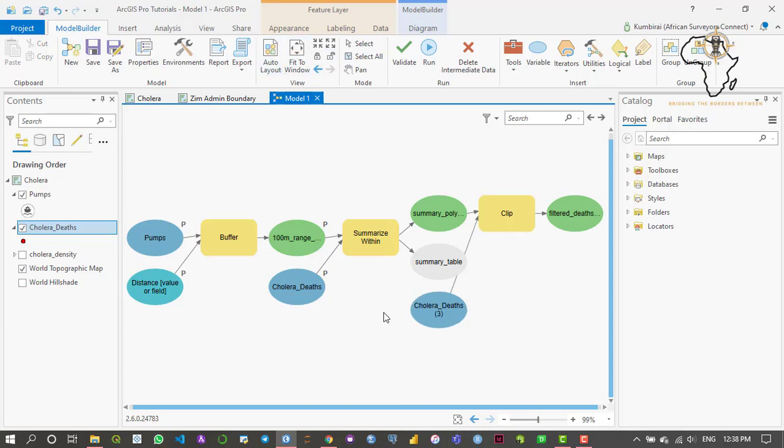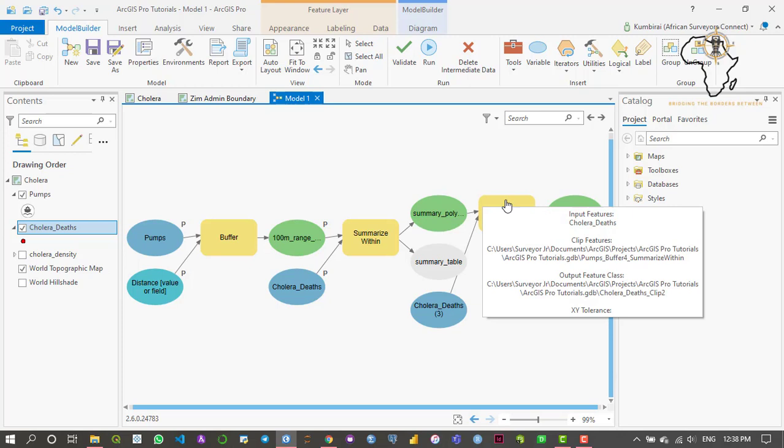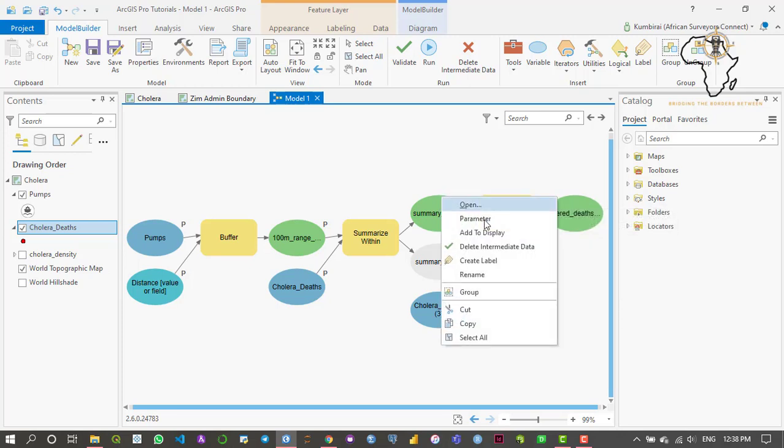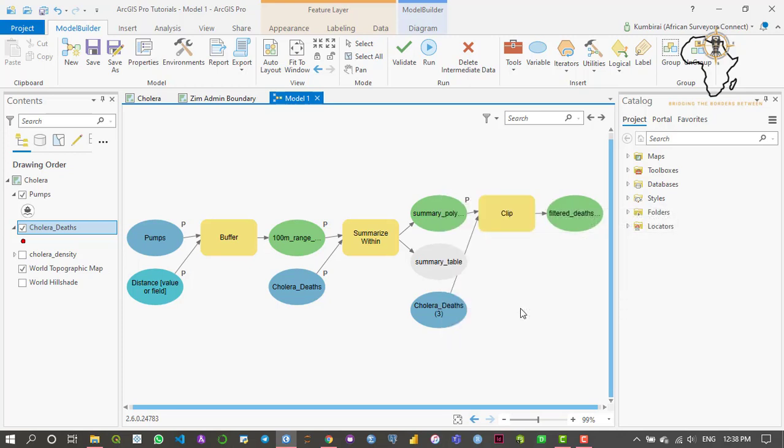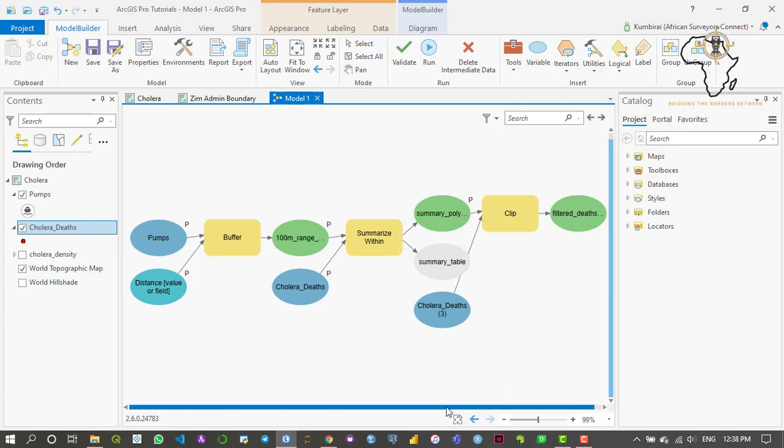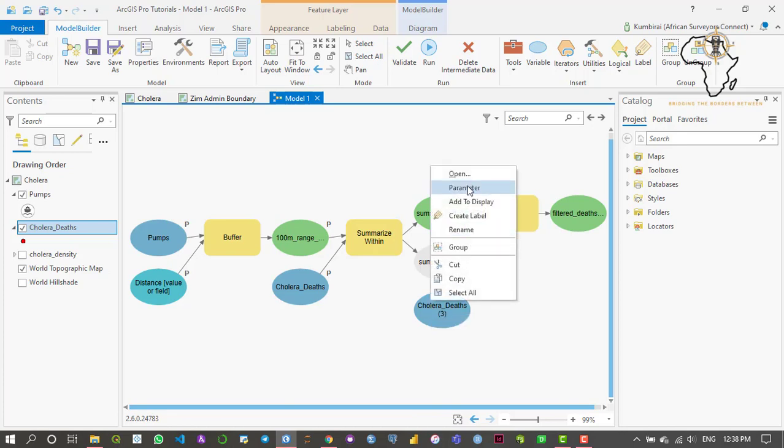Okay, so I'm just gonna leave that. Now we need to verify that everything within our model is actually correct. As you can see, this summary polygon is feeding into the clip, so we need to specify that this is an input parameter also. And then let's check to see if there are any other parameters. So this color dot is now the input parameter.